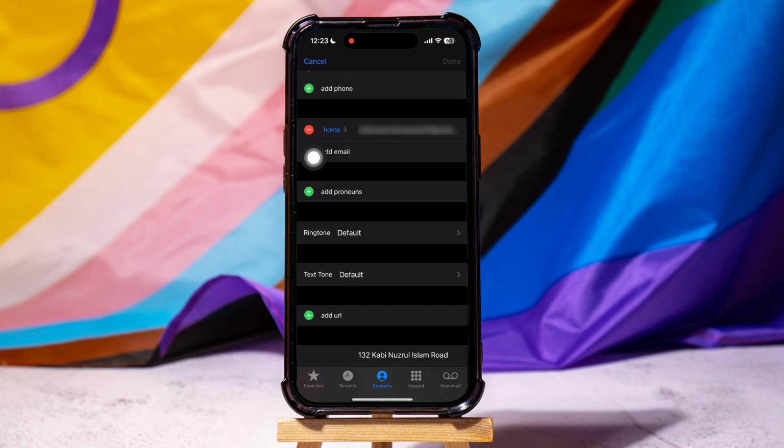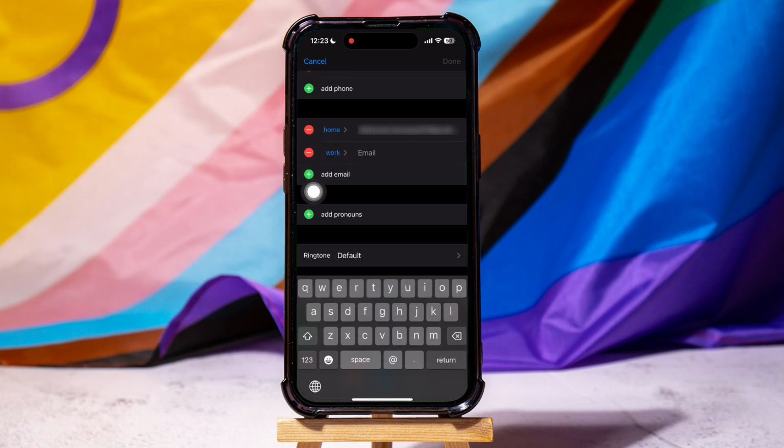If you want to add another email, then tap on Add Email below. Then, enter the email address over here. After that, tap on Done at the top. Following these steps, you can easily change autofill email on iPhone.